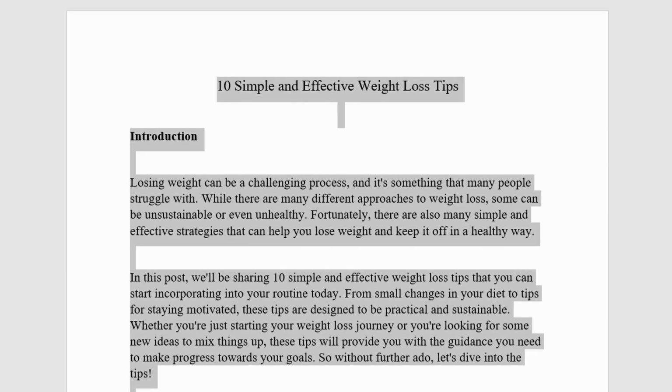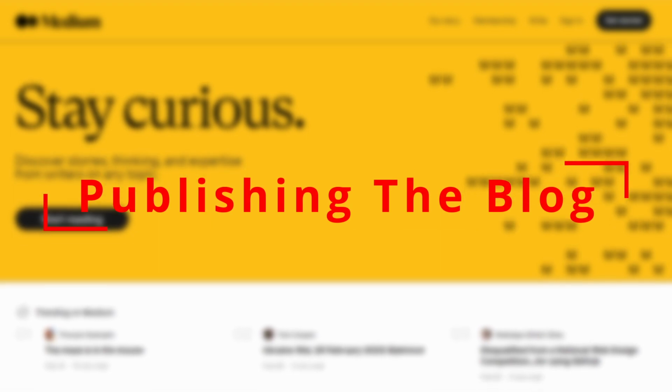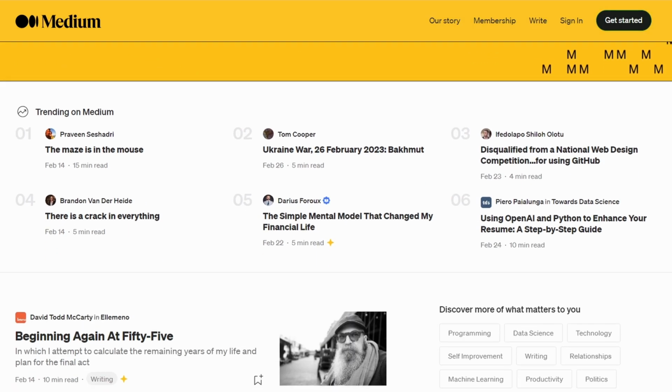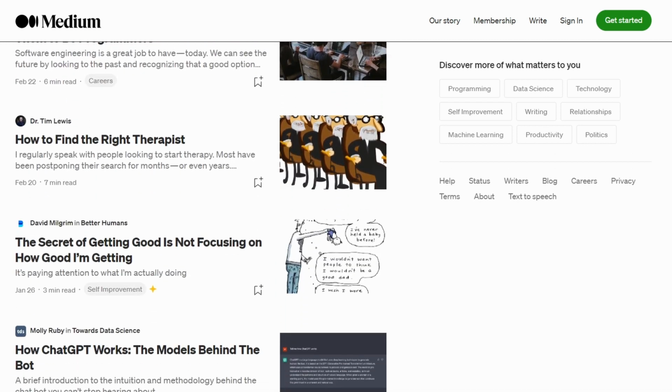Once you have a human-generated blog, the next step is to publish the blog on Medium.com. Medium is a popular blogging platform that can help you reach a wider audience and gain more visibility. This is a 100% free and worldwide available platform.